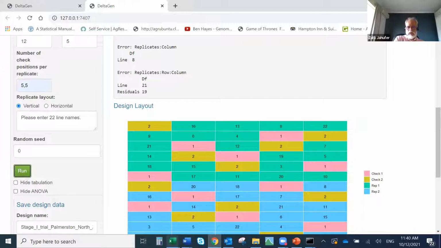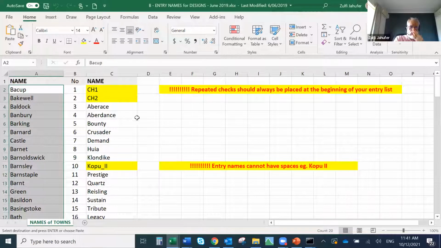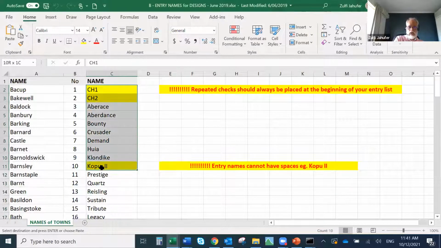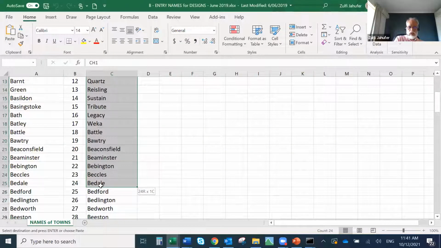Now you want to put in the checks with the names of your entries. You can prepare a spreadsheet, or you may have that somewhere. Here I have prepared it already as a demonstration. Your checks are always the first rows, whether 2, 3, 4, 5 or whatever number of checks, they have to be on the top. In this case, we have 2 checks, row 1 and row 2. Basically go down, and it copies all that. We have 22 entries altogether.